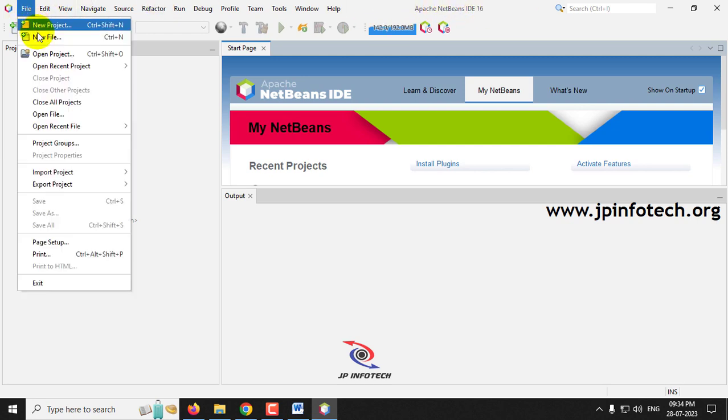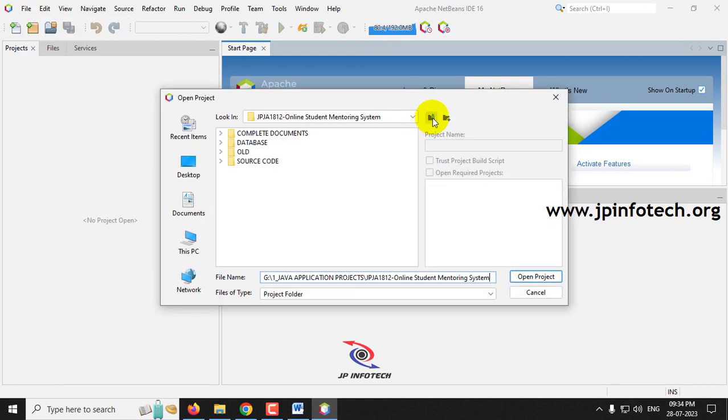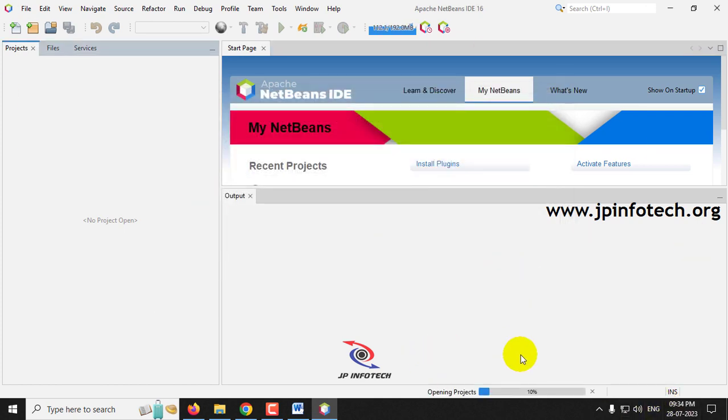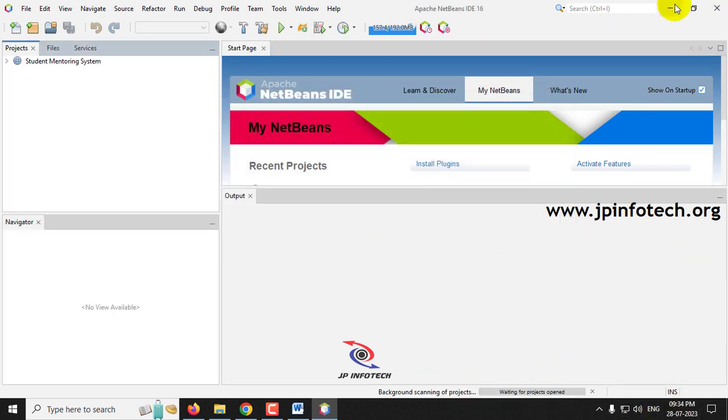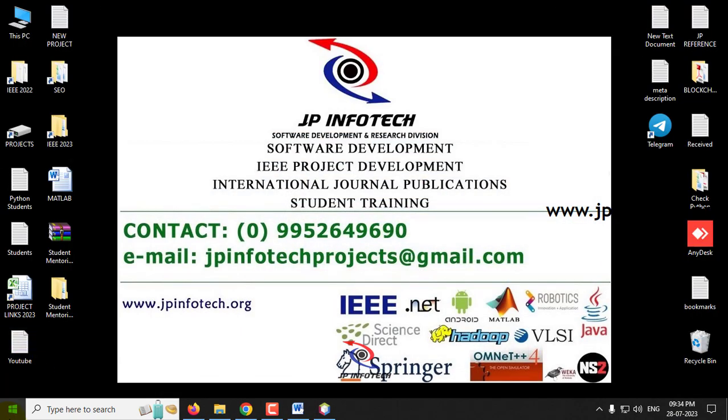Just go to the File menu and click Open Project. Now go to the source code location where you have pasted the code, where you can see the source code folder. You can see this Student Mentoring System. Just select this and then select Open Project. Now kindly wait till the project is loaded into the NetBeans IDE. Meanwhile, let us attach the database in MySQL.